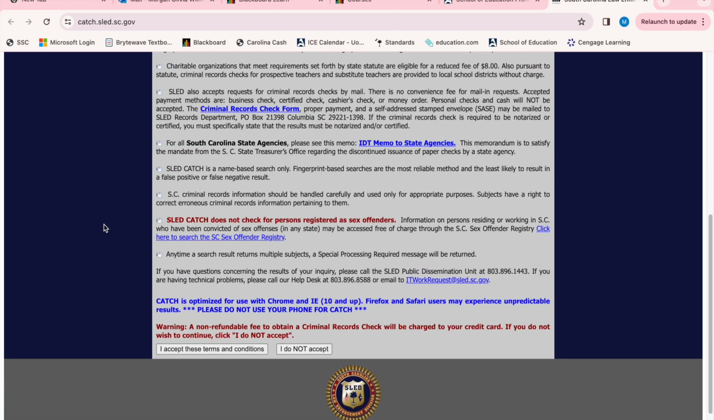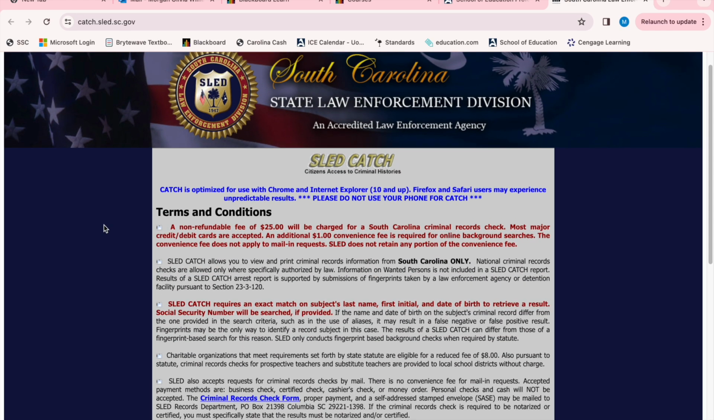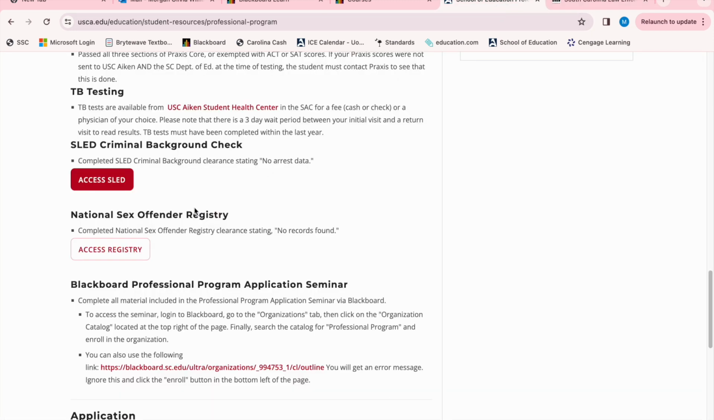Once you accept these terms and conditions, it will take you to a page to put in your personal information. And once you get that all completed, make sure you save it, either a screenshot or a printed version, which you will then take a picture, because the application is done online, and that's how you will submit that.